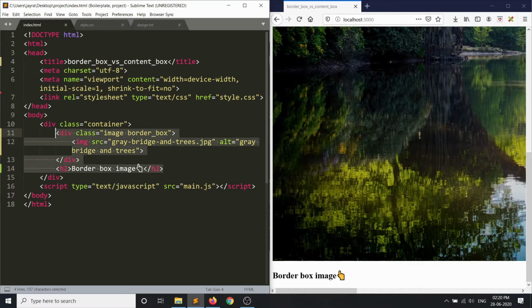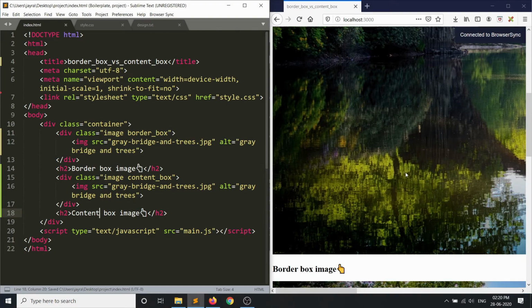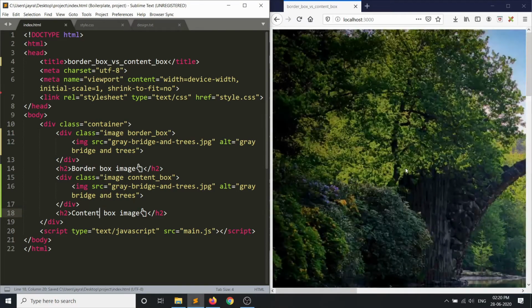Let's just copy paste this part, and let's modify this class to be content-box. Again, we'll use this class to define the property of box-sizing as content-box for this image. Okay, and here we'll just say content. Okay, let's see if we got it. Yep. So that's all we need from the HTML side.